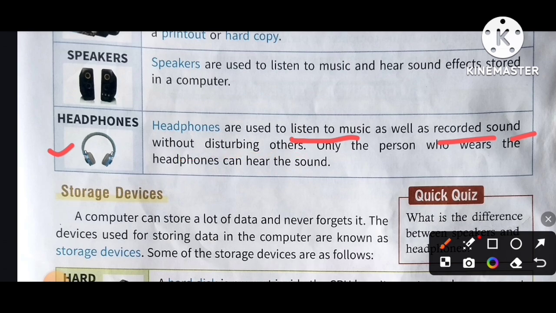If you don't want to disturb others, you can use your headphones. If you want to disturb others, you can use a speaker. Only the person who wears the headphones can hear the sound. Only a single person can listen to the music with the help of headphones.